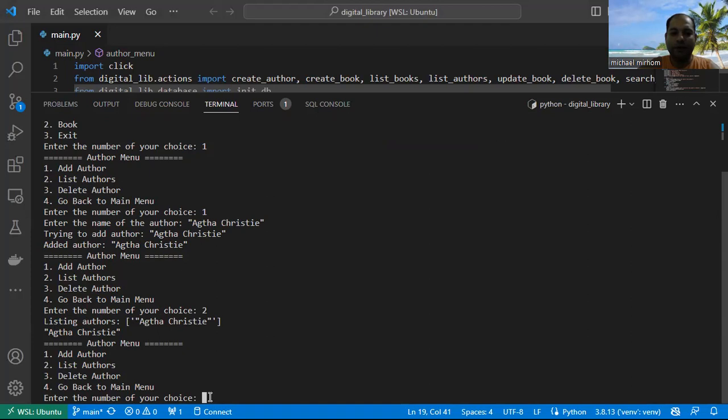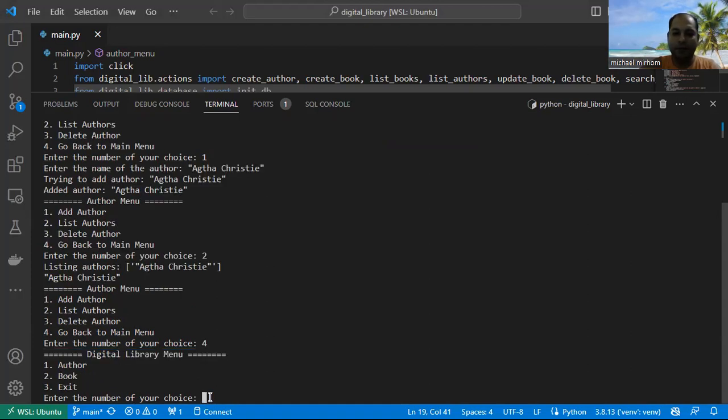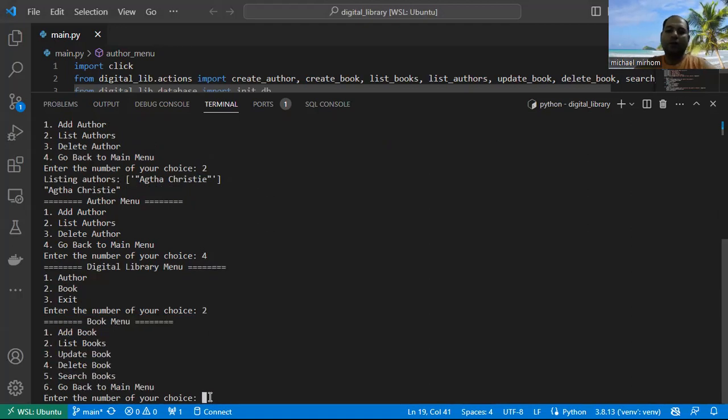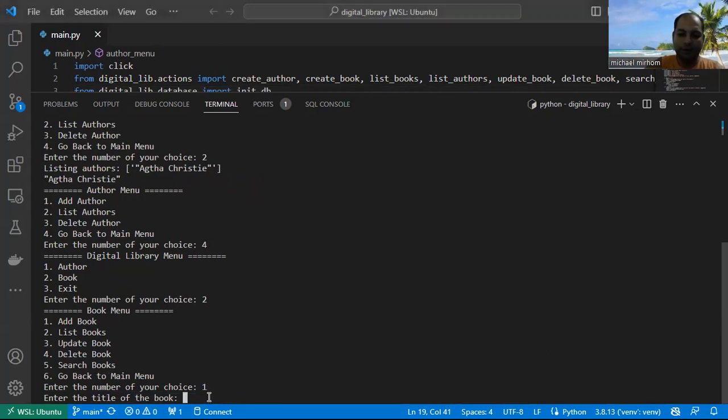If I wanted to add a book for this author, I will go to the back menu first, and then I will choose number 2, which is book. Here you will see another list: add book, list book, update book, or delete book, search for the book, or go back to main menu. So I will add the book first.